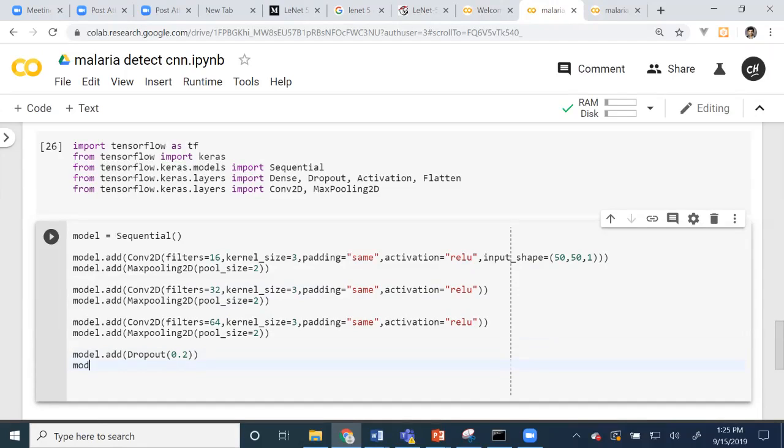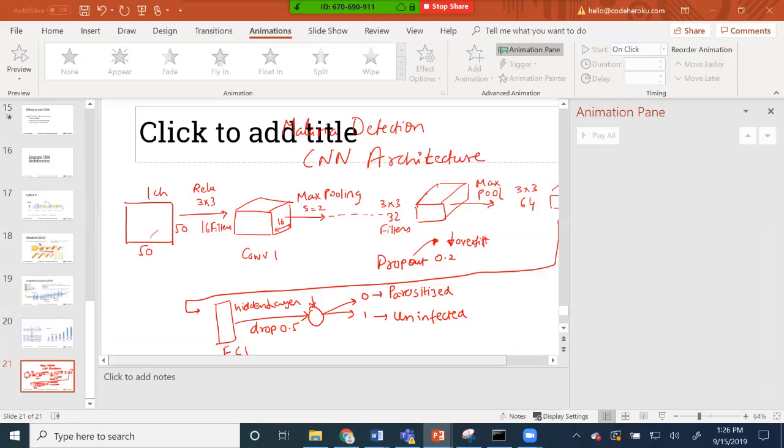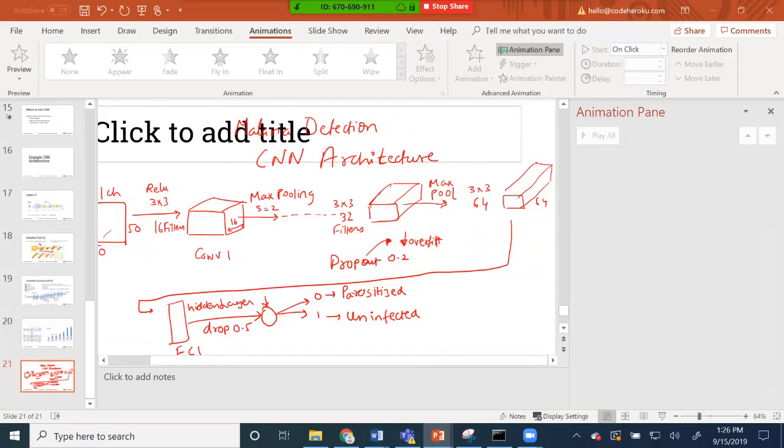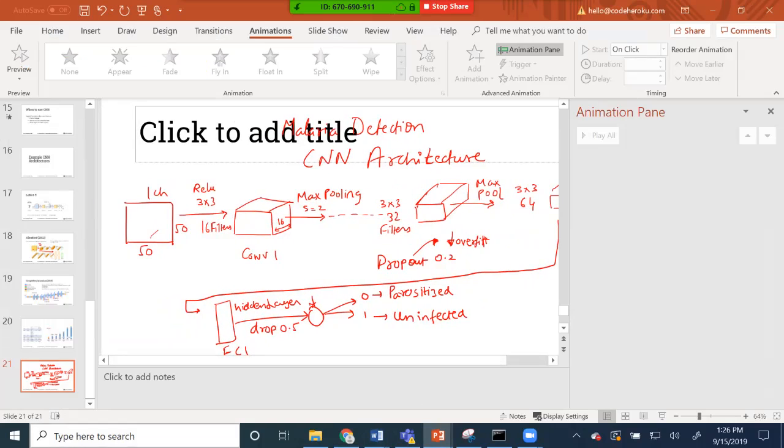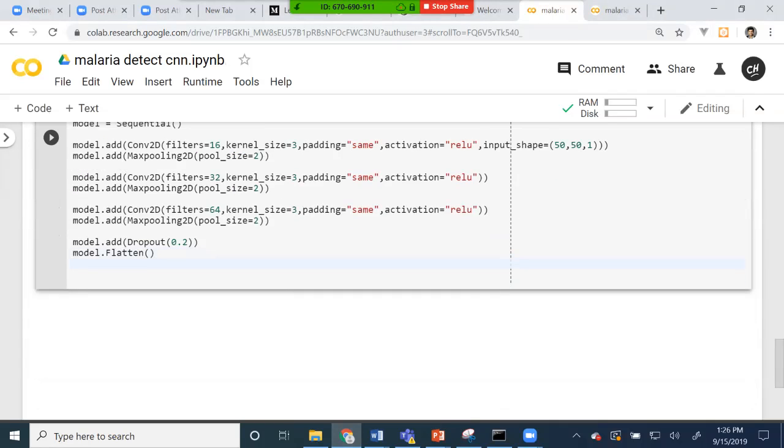And then we'll flatten this, because remember, you have this 50 cross 50 cross 1 dimensions which are going on. If you want to feed it to your fully connected network, right over here, when you want to pass it from this volume, you have to flatten this, right? So there is a volume over here with 64 channels. You want to flatten this to a single dimension, all in one row, just all in one vector, right? So this model.flatten will do that. Or actually you should say model.add flatten. Okay.